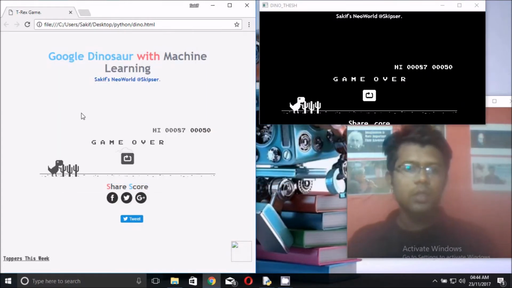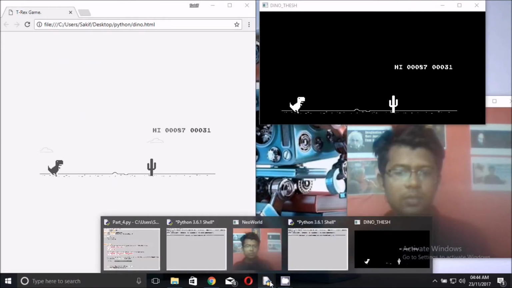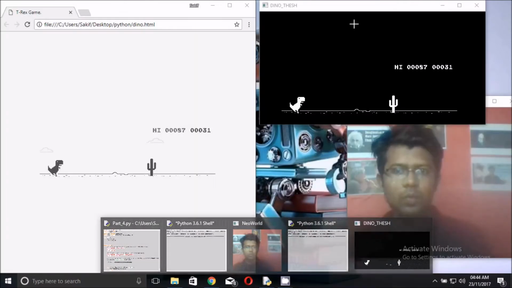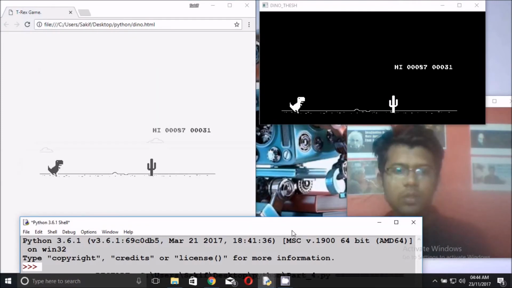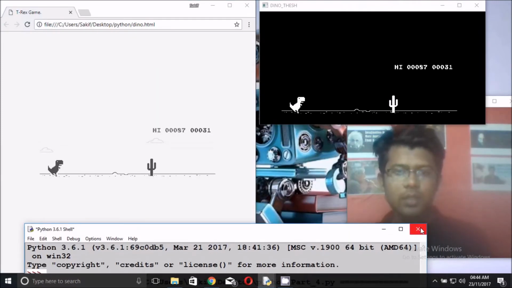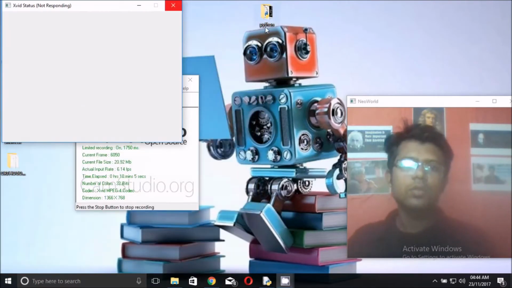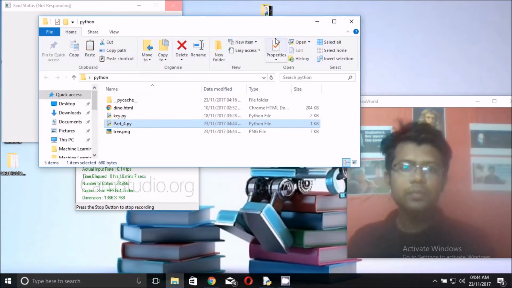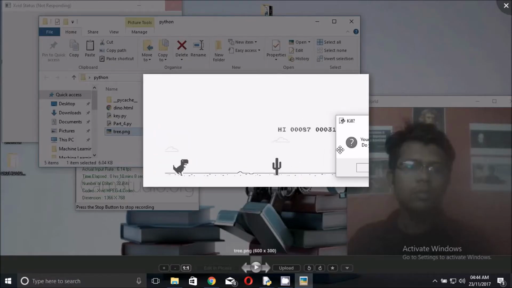Okay, I just try to grab the big tree image. It is a big tree, and I just want to close this image. Okay, it will take this image when I close it. So go to the Python folder and open tree. Okay, it got the image.